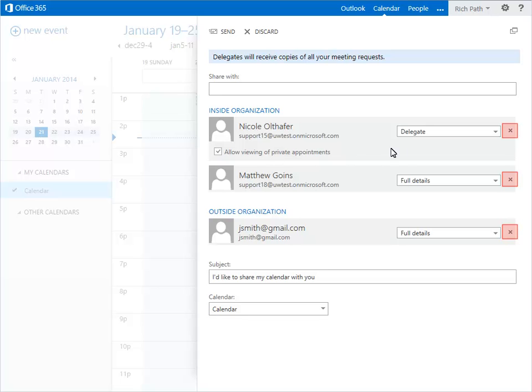Names can be removed from the list by clicking the X near each permission setting. To customize the subject of the sharing notification message, enter a new subject text. Choose which of your calendars you would like to share from the drop-down list in the Calendar field. Most people share their default calendar, which is simply titled Calendar. When finished, click Send. Clicking Discard will cancel the sharing invitation.